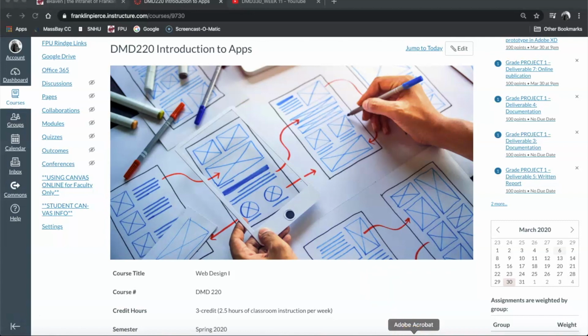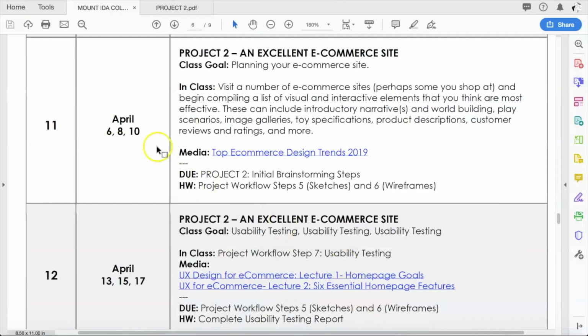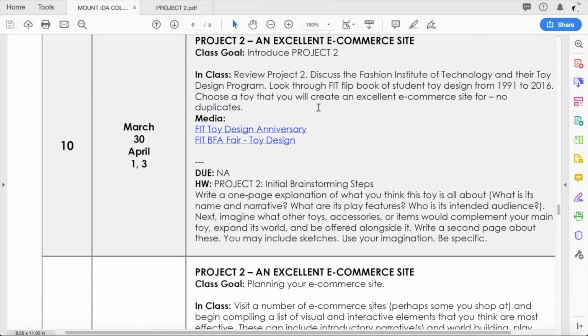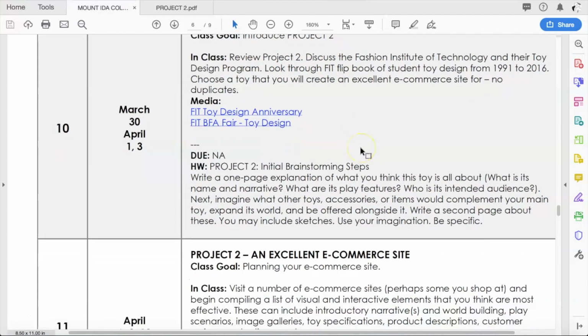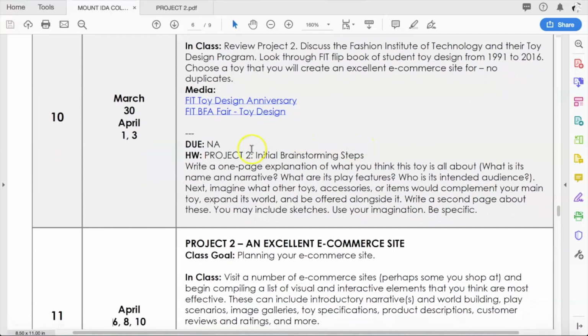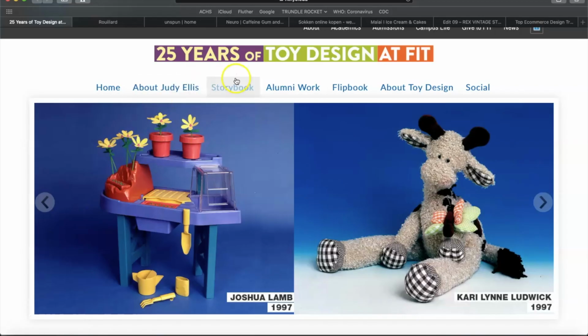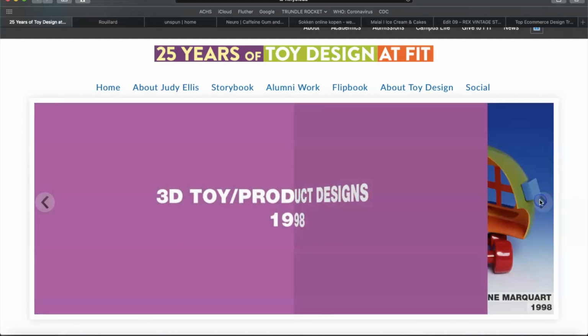So let's take a look over on the syllabus. Okay, so here we are in week 11. We normally would have met April 6th, 8th, and 10th. And like I said, last week on week 10, we introduced our brand new project, Project 2, an excellent e-commerce site. And you were to go visit the FIT Toy Design Program's website, their 25 years of toy design website, and pick out one of the student toys that you found interesting from their anniversary flip book here.